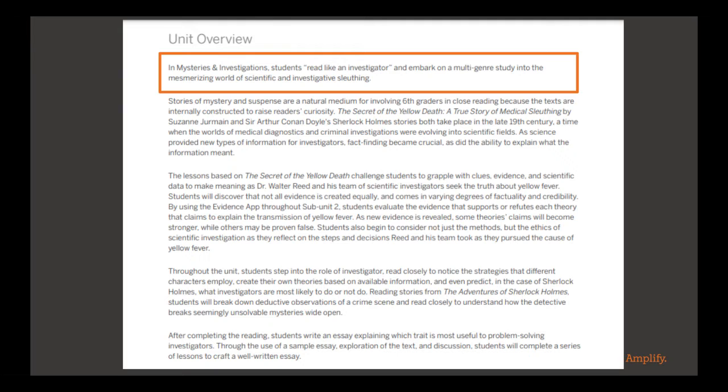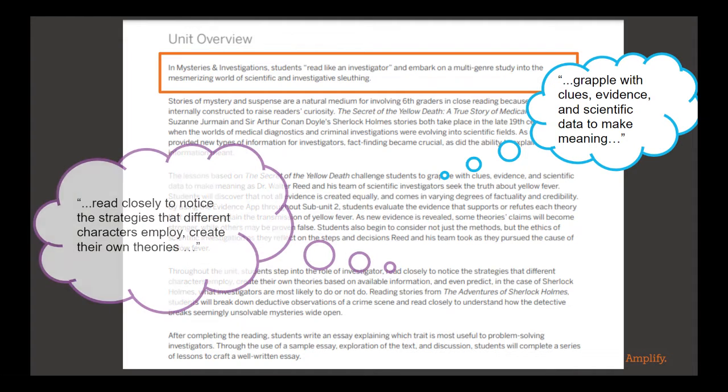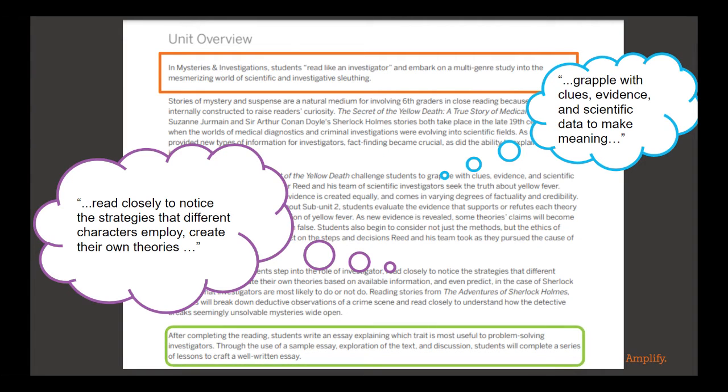This unit has students taking on the role of an investigator. Students will embark on a multi-genre study into the world of sleuthing. Students will be challenged to grapple with clues and scientific data to make meaning. Students will read closely to notice strategies that different characters employ, create their own theories based on available information, and make predictions. This unit will conclude with students writing an essay explaining which trait is most useful to problem-solving investigators.